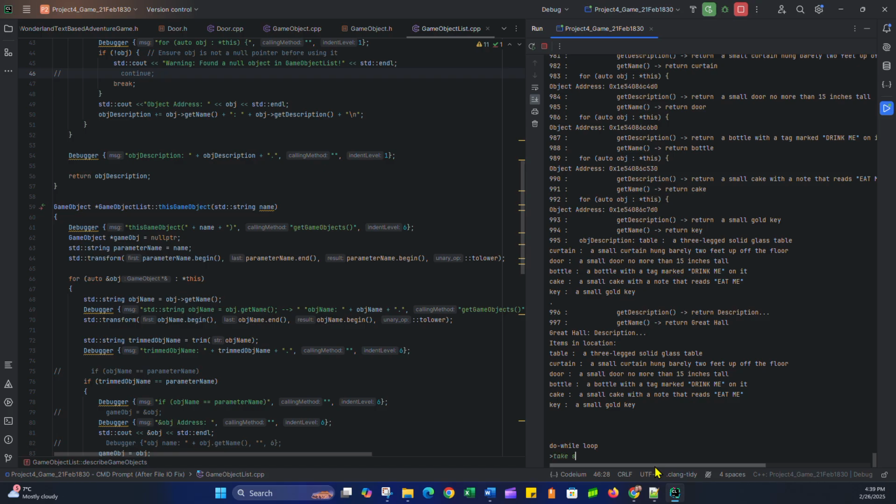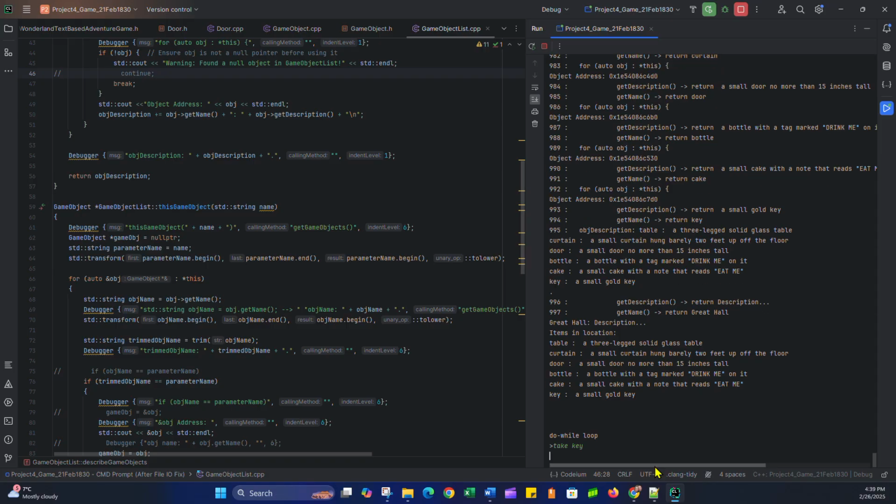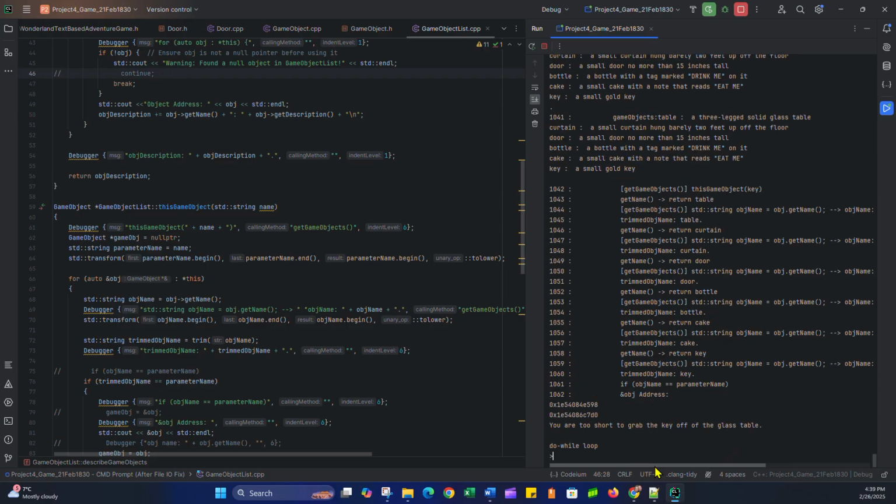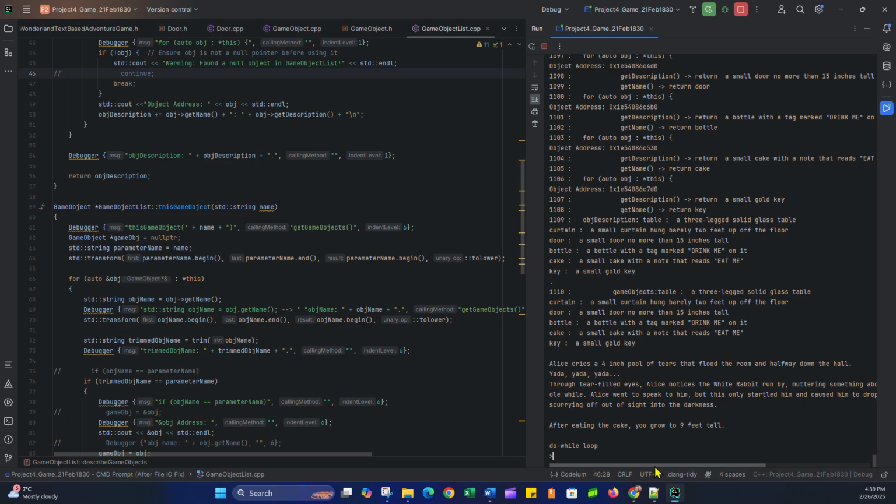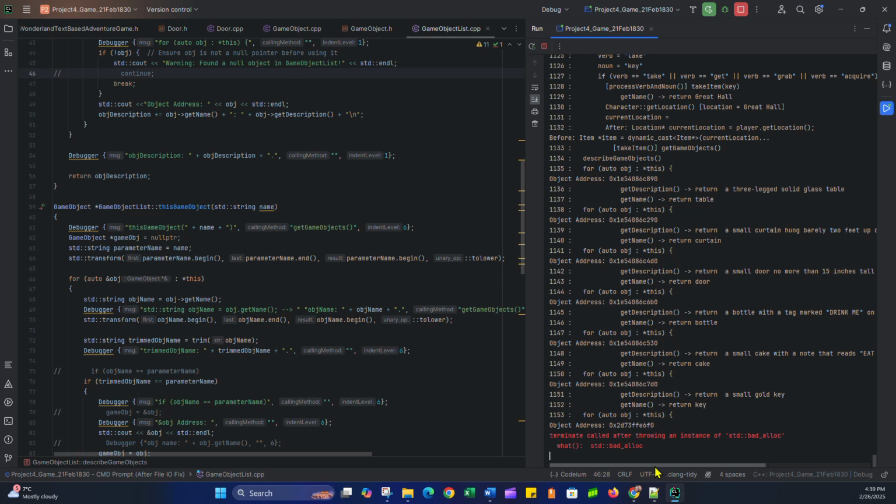If I try to take the key, I'm too short to grab the key. So then I'm like, okay, well, I'm going to eat some cake. After eating cake, can I take the key? It doesn't matter if I say take key or look. It was before giving an issue. So I take key and it does this issue again.